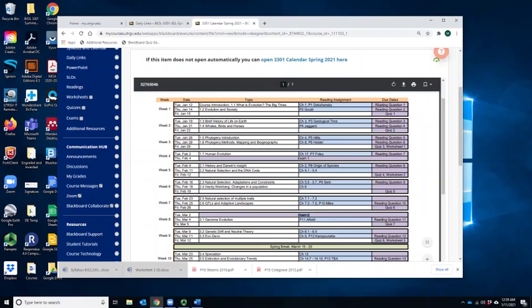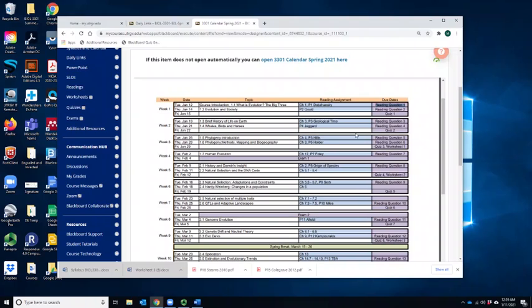Many of these, like reading questions, will also pop up. I think it's just quizzes and worksheets that will pop up in the course calendar, and you'll probably get reminders for those. But these due dates for reading questions, you just need to be on top of and complete those by the date they are due.